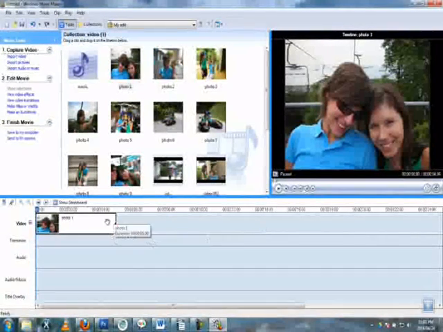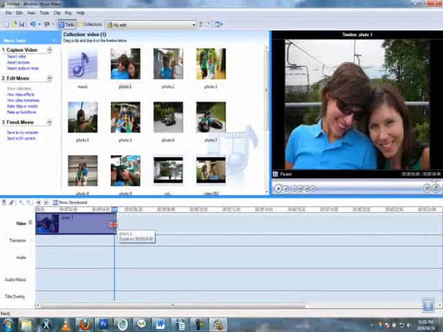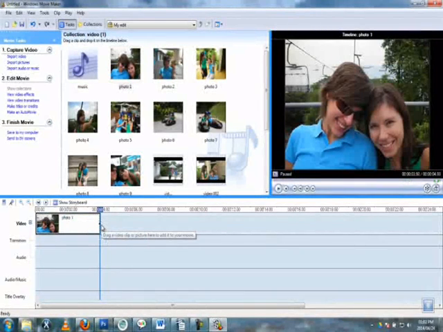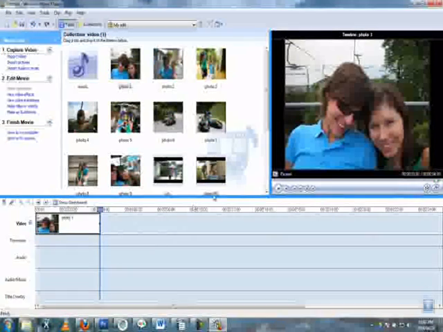Okay, so if I hover over that little image, you'll see that my cursor changes once I go over the edge of it. I can click and then hold down, and I can make the duration that it will appear on screen even shorter. So I'm going to get it to exactly 4 seconds. Okay, so that will be on screen for 4 seconds now.